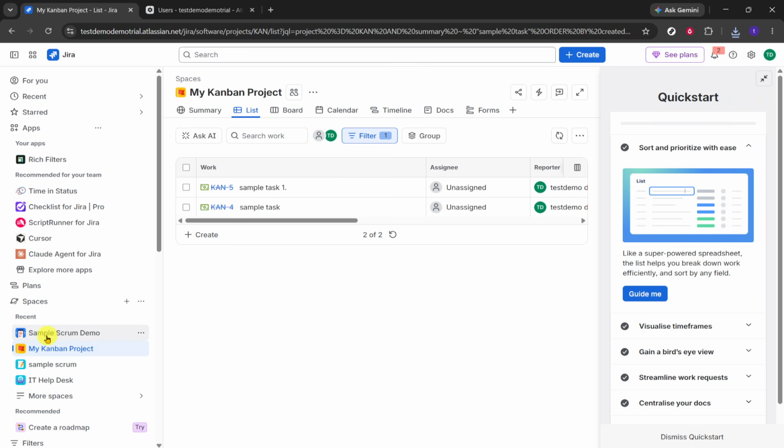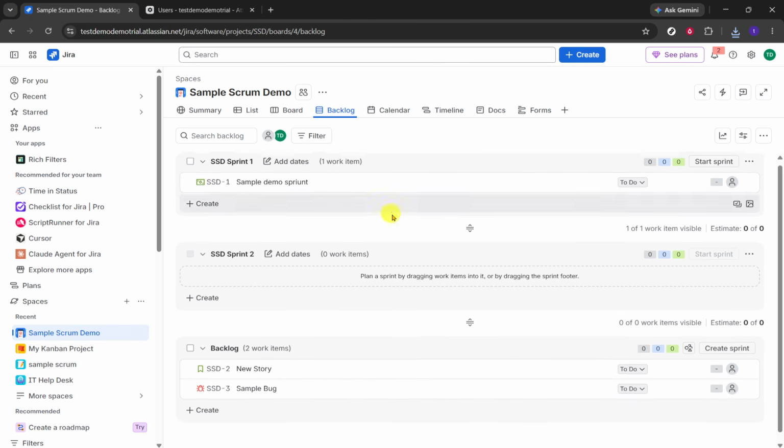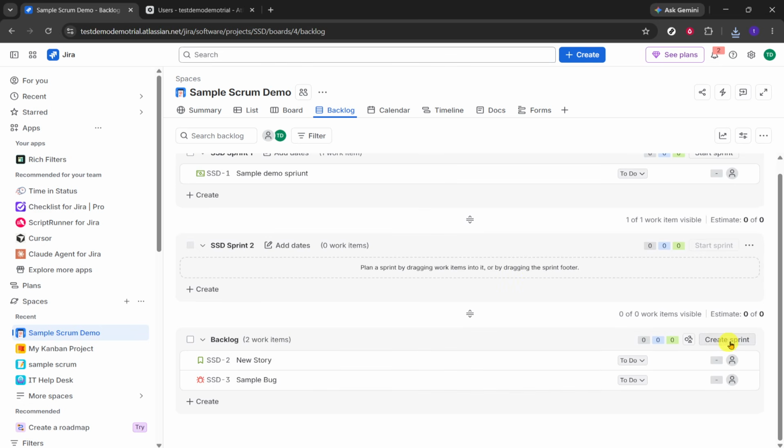This is important because sprints are created within Scrum boards, not Kanban-only workflows. So choosing the right project ensures the sprint tools will be available. Once you've opened the Scrum project, go to the backlog section. The backlog is where Jira organizes upcoming work before it moves into an active sprint. This is the main area you'll use when planning and preparing your team's work, so if you're creating a sprint for the first time, this is exactly where you want to be.